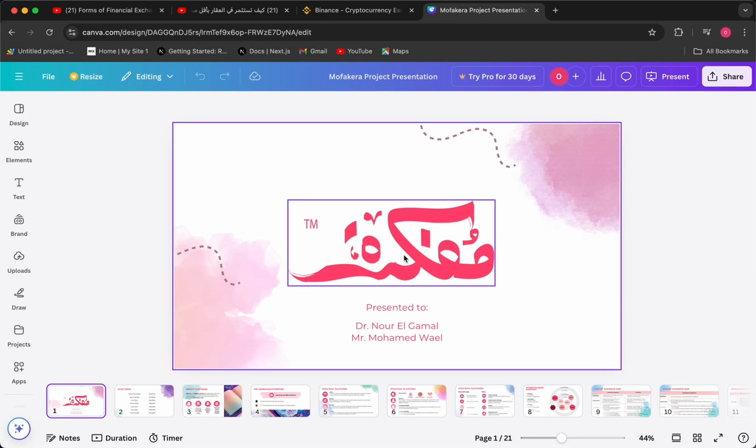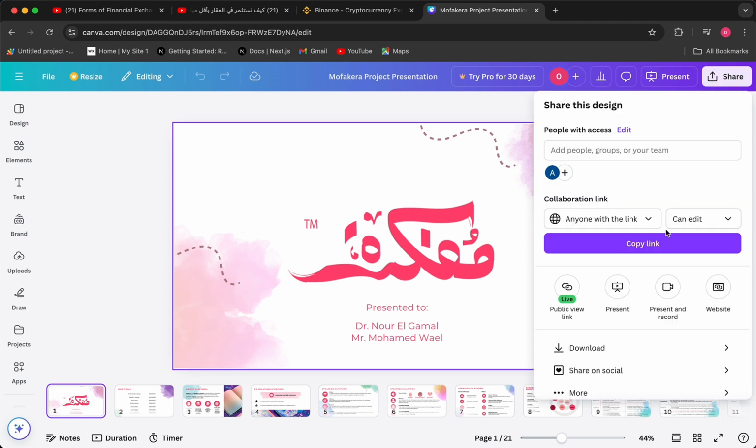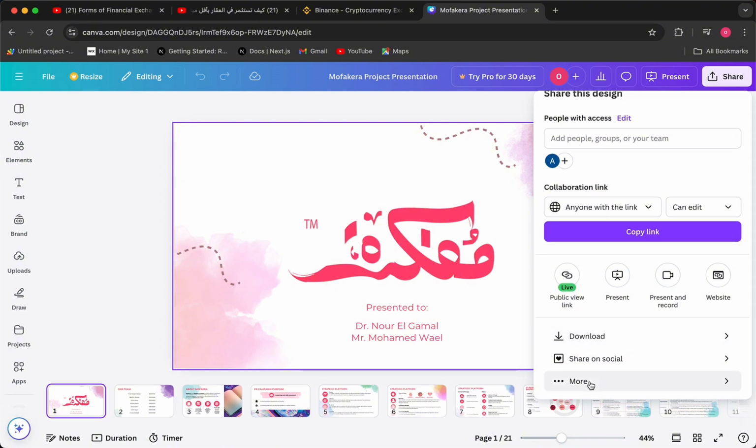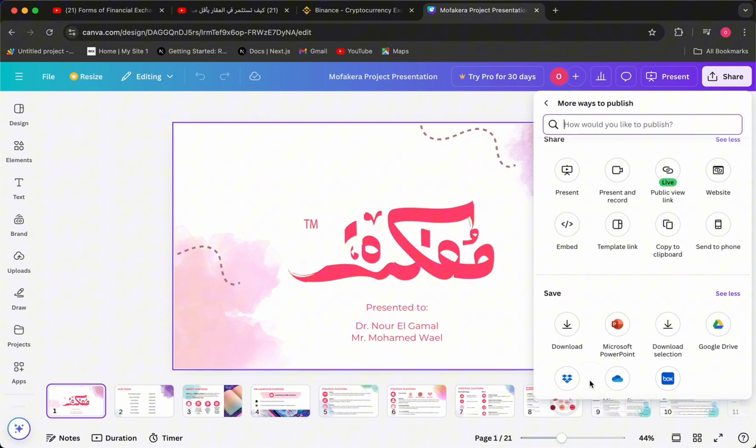This is how to record your voice on Canva. So first thing, if you're on your project and you look at the top right corner, you're going to find a share button. Just click on that. Then all the way down, you're going to find more. Click on that. Then click on present and record.